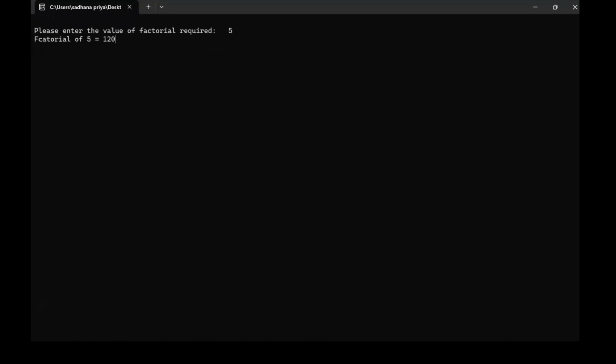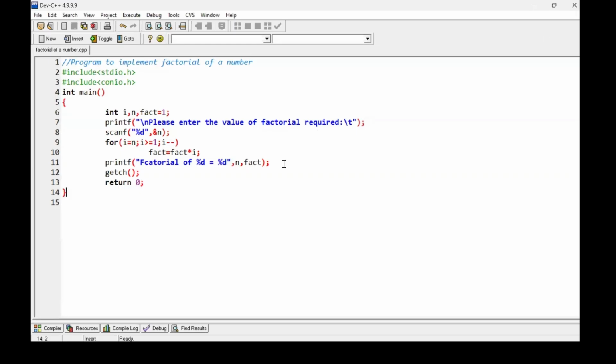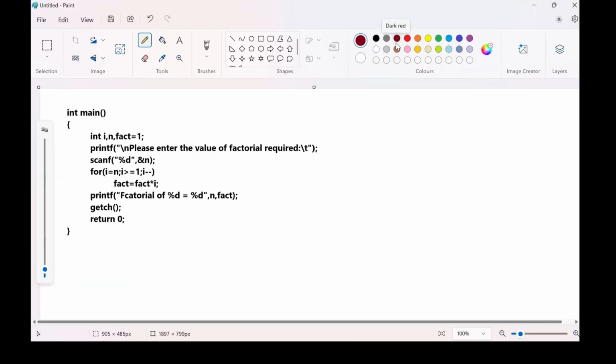5 into 4, 20. 20 into 3, 60. 60 into 2, 120. 120 into 1, 120. Okay, factorial of 5 is 120. So we got the correct result. So this is our main function. As we already know, control starts execution from the main function. So one by one, each line is executed.